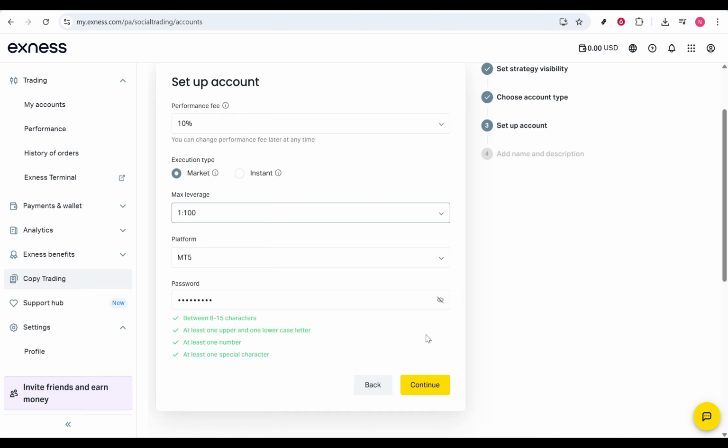Select your leverage carefully. Higher leverage amplifies both gains and losses, so choose a level that matches your risk management and the volatility of the markets you trade. Many strategy providers favor moderate leverage to maintain consistency and control drawdowns.